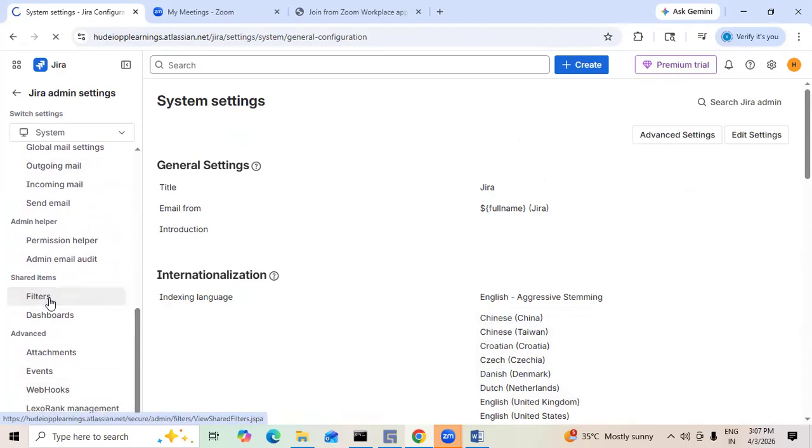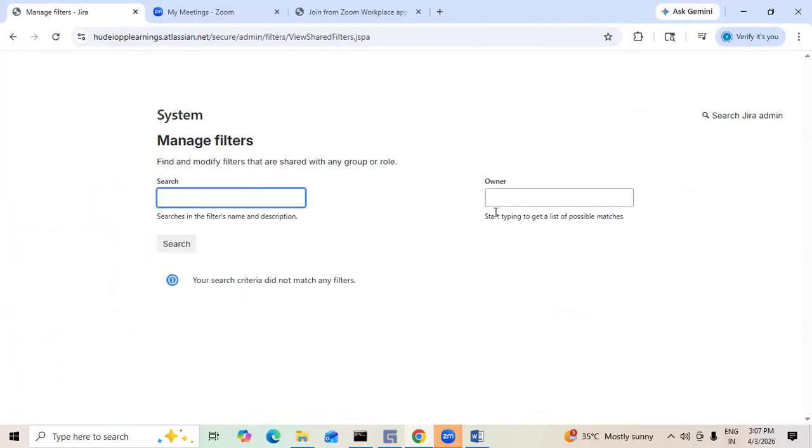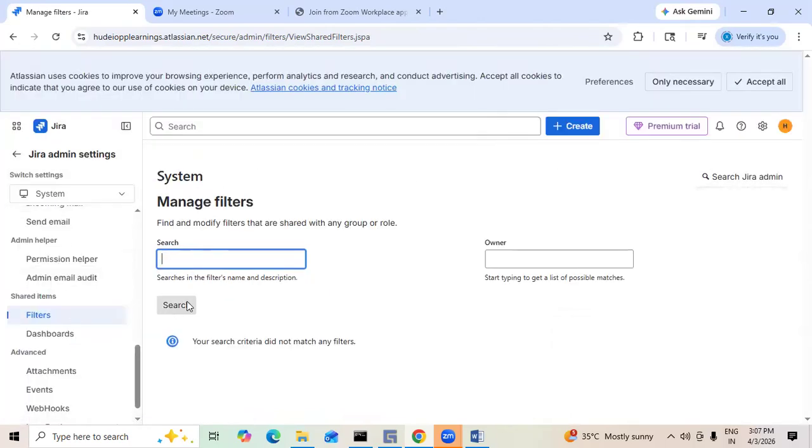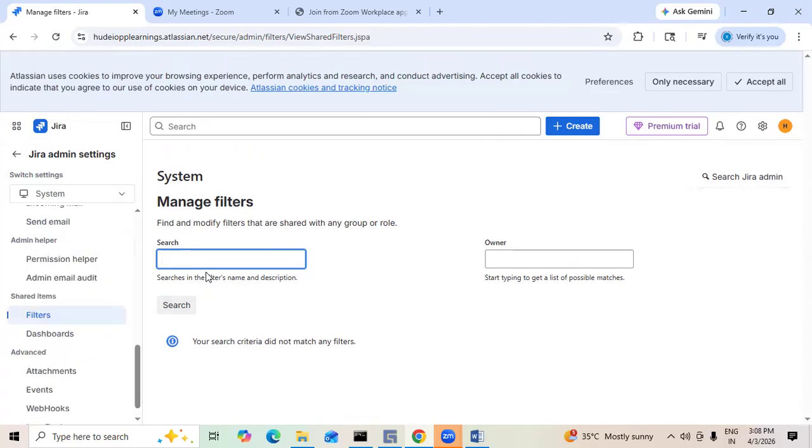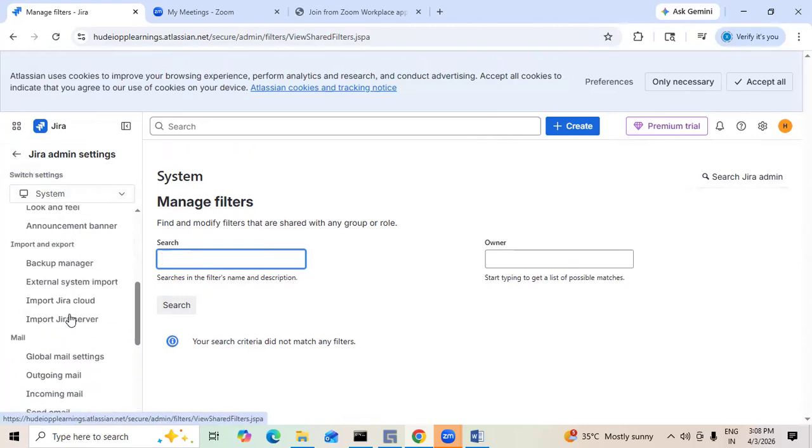Next, the filters part, because there is one more option called filters from an admin point of view. If you want to manage any kind of filters, we can create filters. For example, any kind of tasks or user stories we have will be mentioned under the filters part. We can go to search and do the filtering process, whatever is required. So I am not getting into managing filters and all, because that's not our focus.